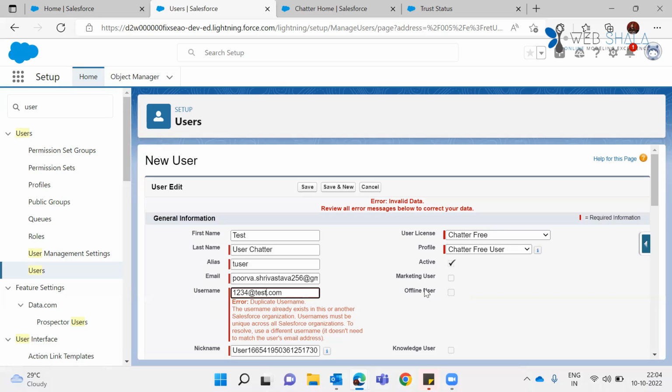The marketing user and offline user checkboxes which you see here are all locked because we are creating a Chatter free user. As I said, a Chatter free user does not have access to anything related to marketing, offline, or sales. They will only have access to Chatter, so that's why these are locked. But these are the same licenses I showed you on the company information page. If you check this box, one license will be utilized from that page.